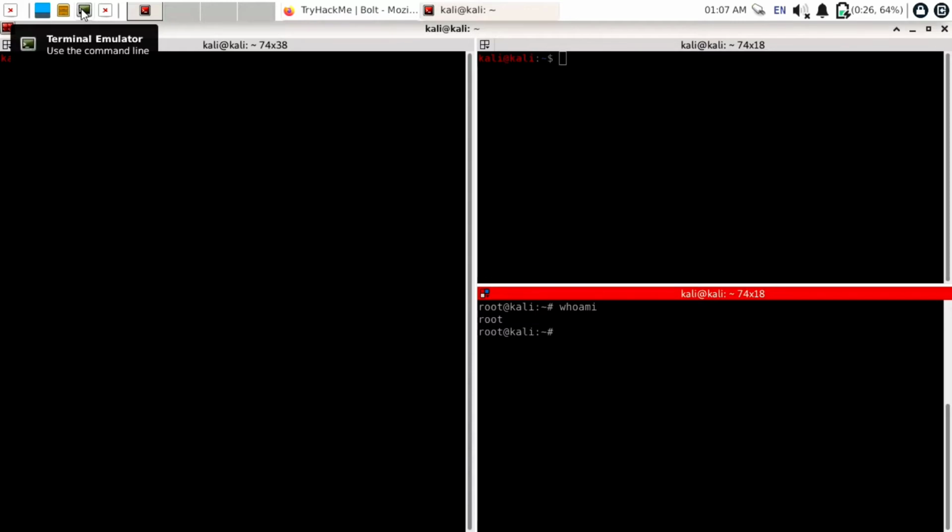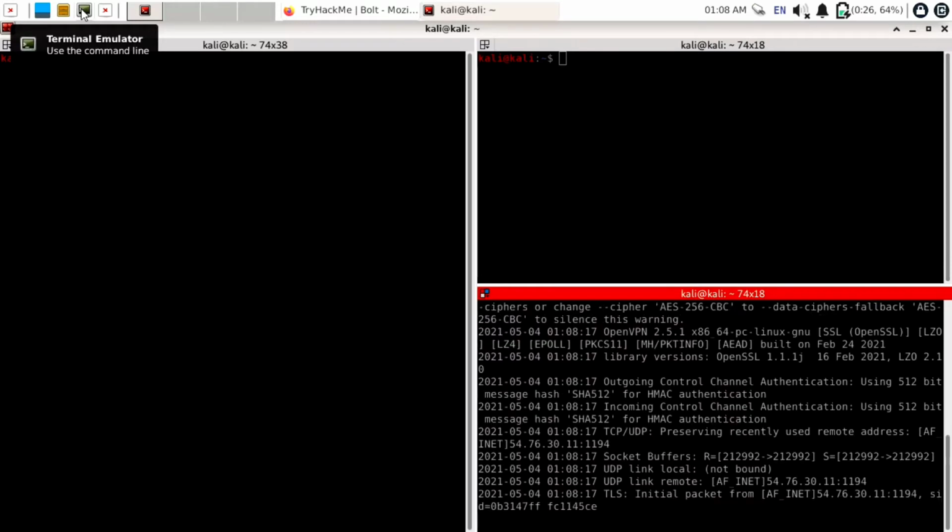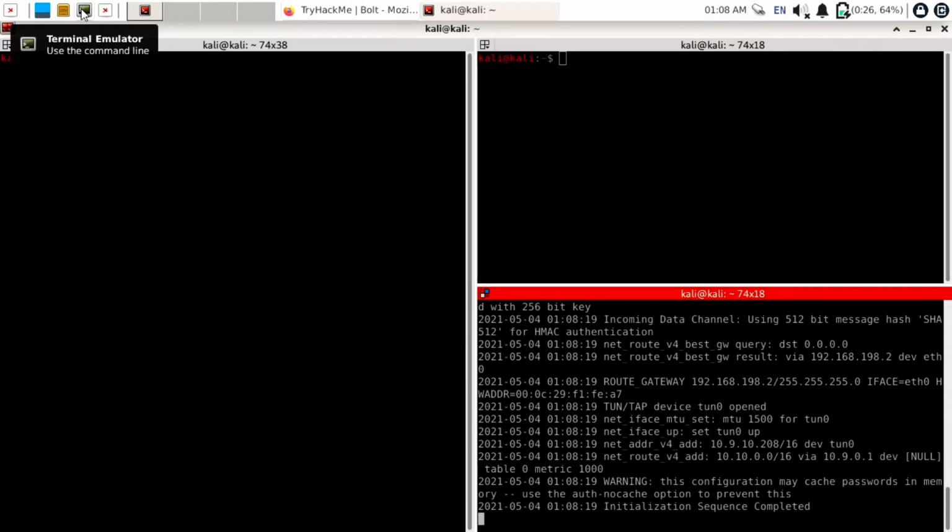Now to connect to the VPN, we need to change the directory to the folder where we have downloaded our VPN file. I have downloaded my VPN file into the /home/kali/Desktop/tryhackme folder. So I will simply change the directory by cd, which means change directory, to /home/kali/Desktop/tryhackme. Now to connect to the VPN, I will use the command openvpn followed by our file name. Our file was decryptor.ovpn, which we downloaded from TryHackMe. Now we are successfully connected to the VPN.